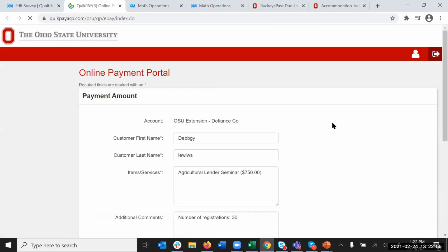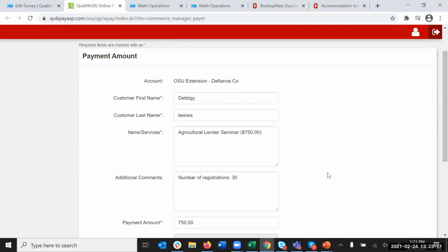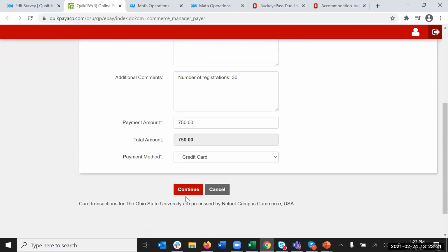because we've set up that URL to redirect, it passes through the information, even the stuff I typed in, correctly onto the NelNet website. So for this particular one, we had it set up to go to Defiance County. And this is for Ag Lender Seminar, $750. Number of registrants was 30, and the payment amount was $750.